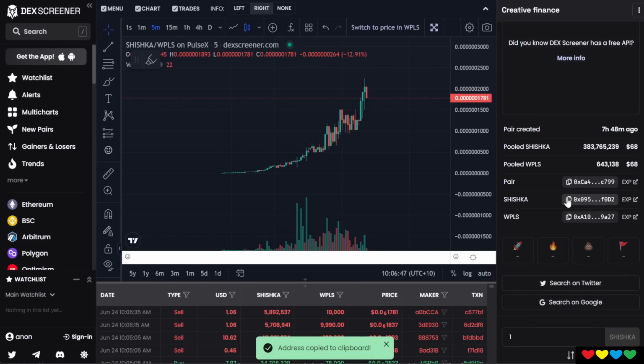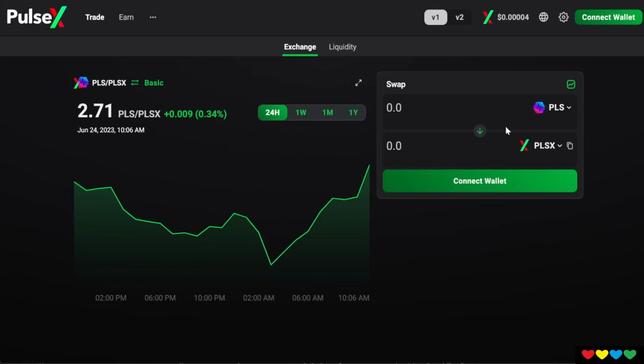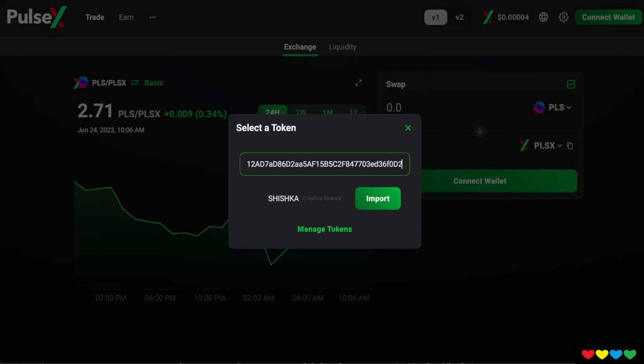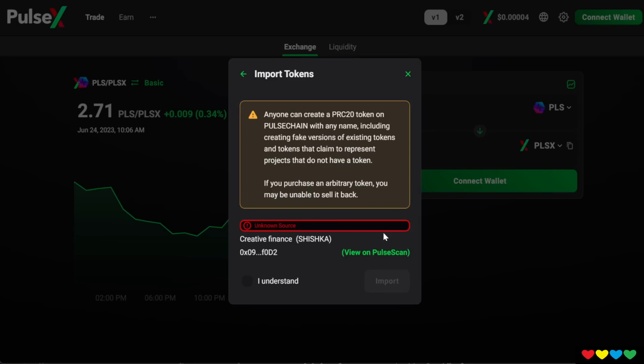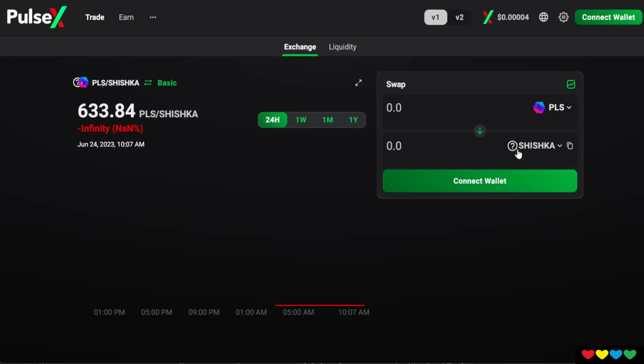Now that you've clicked on Shishka, you have its address, you can then go to pulsex.com, or if you wanted to use Uniswap, this is if you're on the Ethereum chain, it works for everything. And in the second field, you can just copy paste it. All right, and what you want to do is see Shishka, okay? So what you'll be able to do is just import it. I understand. Yes, everything's a fake scam. We understand it. And now you have the verifiable real one. This is how you can actually check which one you're trading.